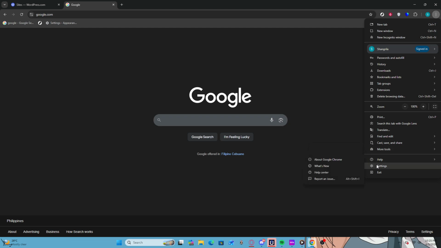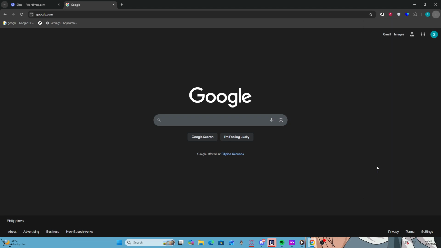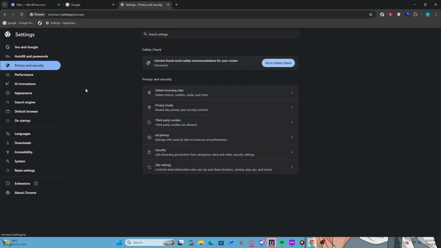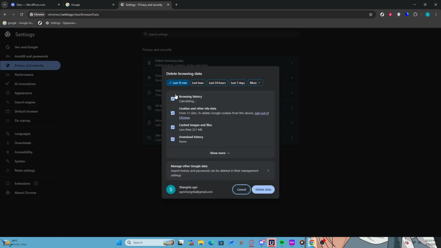Next, from the drop-down menu, find and click on Privacy and Security. This section allows you to manage your browser's data privacy settings. Once this option is selected, you will be taken to a new page dedicated to privacy options, including data management. After that, look for the option labeled Clear Browsing Data and click on it.